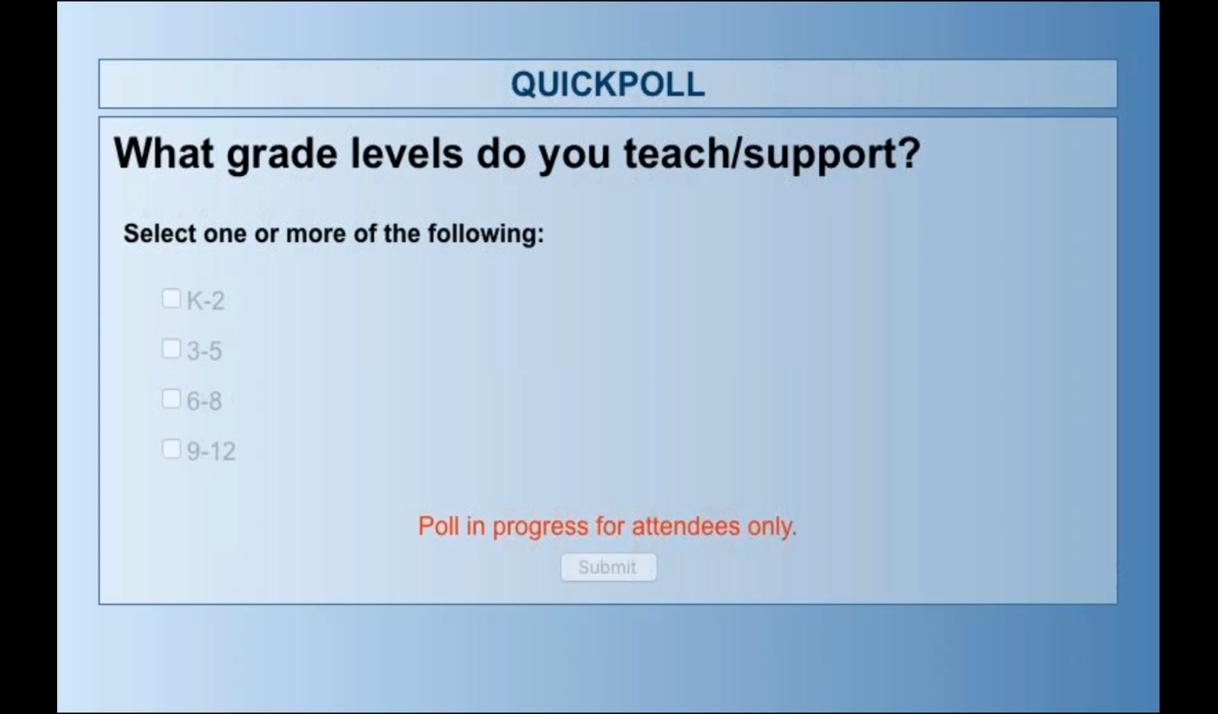And now share a little bit. You can choose more than one answer here in case you work with a wide range of folks, a wide range of students. What grade levels do you teach or do you support? So you can choose more than one if you're working, say, at a district level or at a K-6 school. Which grade levels are you teaching or supporting this year?